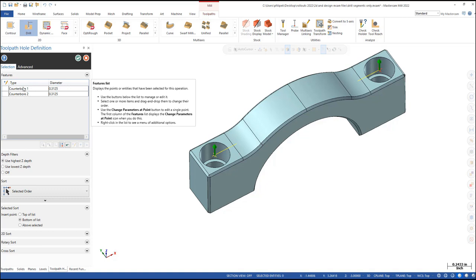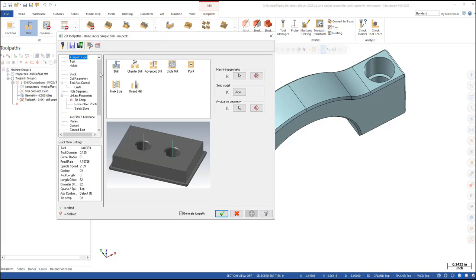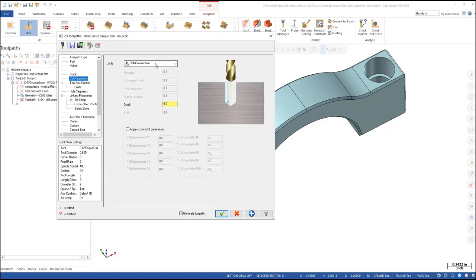So with these two counter bores in here, I'm going to go ahead and tool path this. Everything in here is going to look the same. So the first op that I'm going to do here is I'm going to spot drill this. So I'm going to go pick my spot drill out of the list. And all my cut parameters are exactly the same that I'm used to here, with the exception of hole segments. This is a new addition in here.